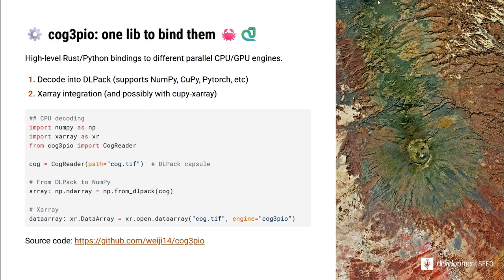That will give you this DLPack capsule, which is a bit of an opaque thing. But NumPy has this from_dlpack function, which most people have never heard of, which can read this capsule, which was created in Rust, and then you can read that into a NumPy array. I've also got integration plans with Xarray. You can do xarray open_dataarray, pass in the path to your TIFF, set engine equal to async_tiff, and that should read things into an Xarray as well. So that's available in that repo there.